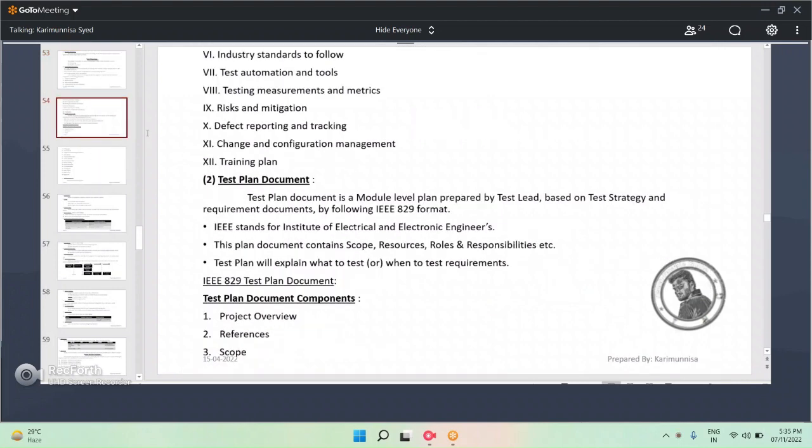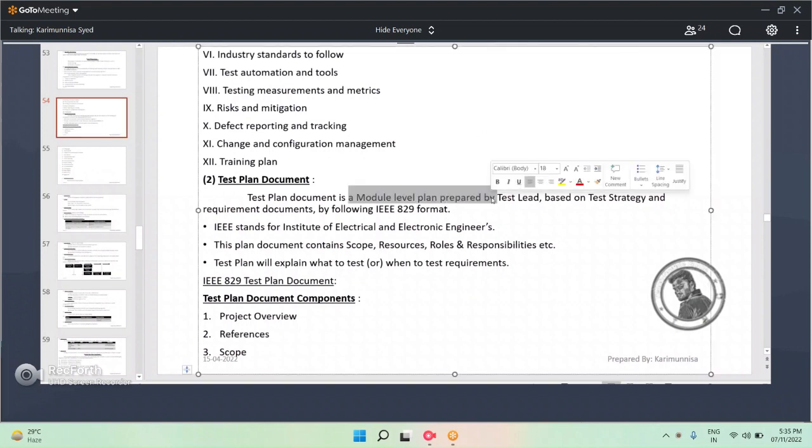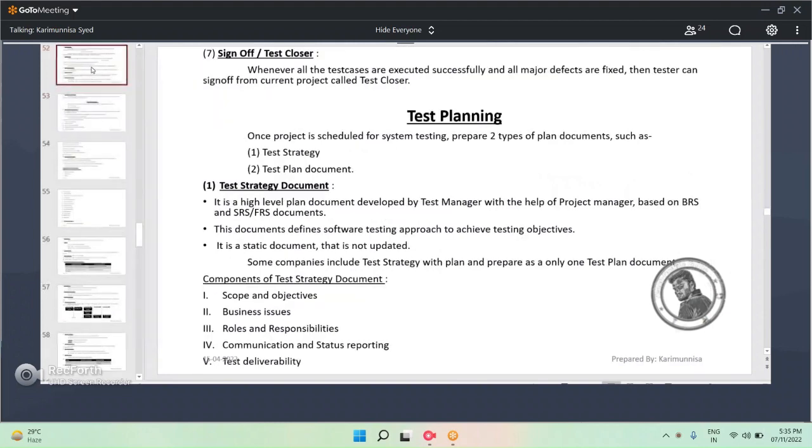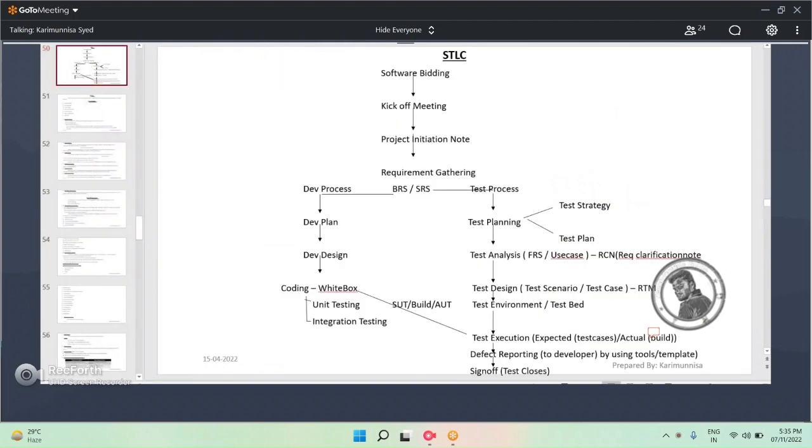So now coming to test planning. We have seen the test planning. It's a document, a module level plan, and functionality wise you can plan the document and prepare it. This is prepared by the test lead. So this is my first phase. Our first phase is the test planning phase.